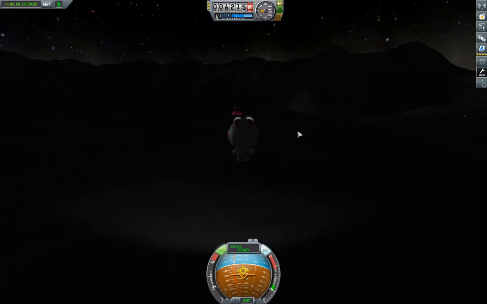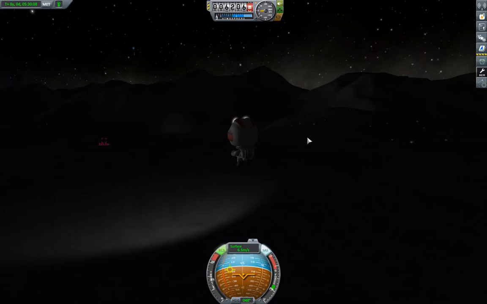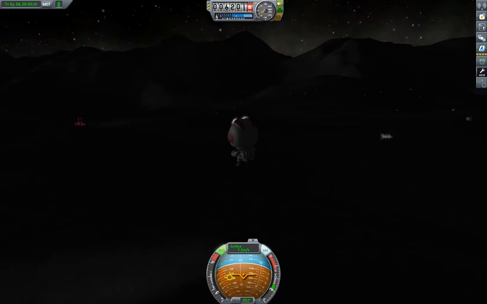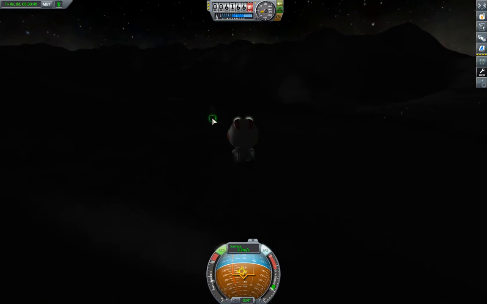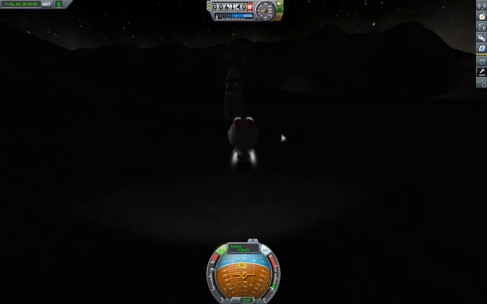My god, I don't think I've ever actually tried landing in the poles before, and this place is a nightmare, especially at night. I kind of want to fast forward the clock just to see the terrain around here.